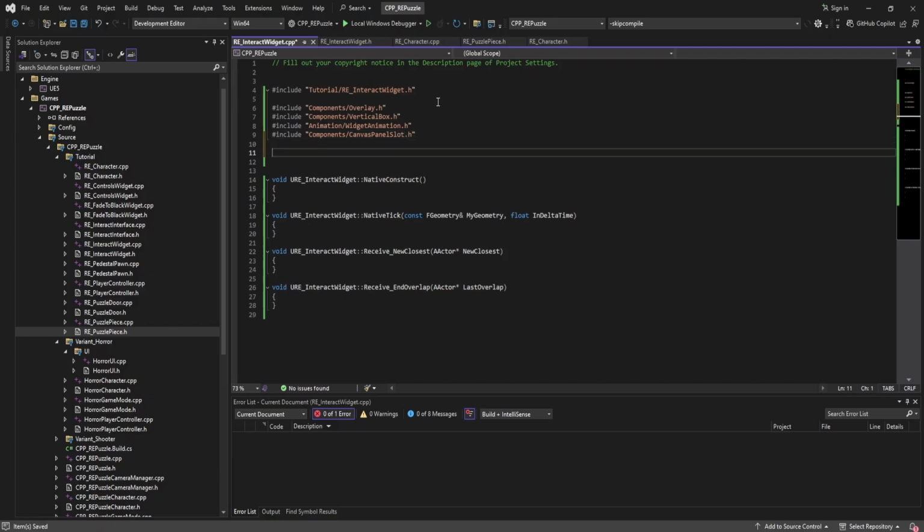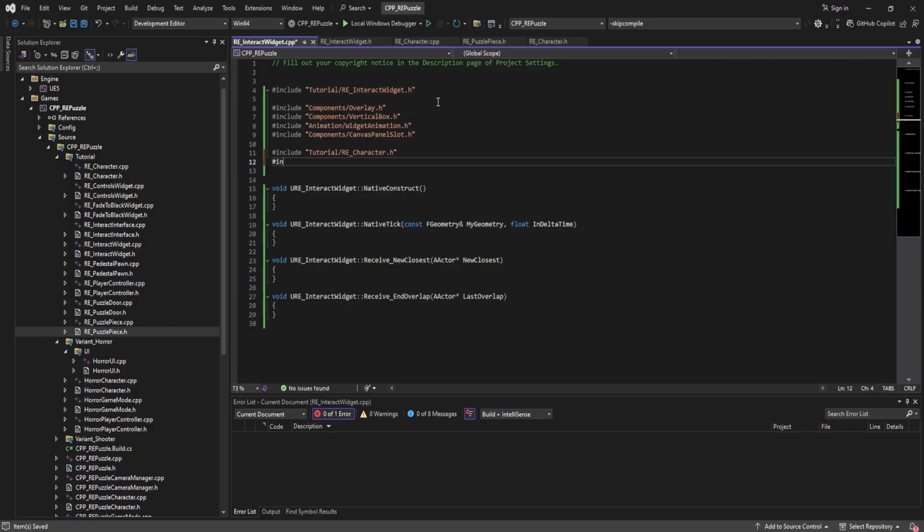And just to finish off, we need a reference to our interface and our character. So we're going to say #include tutorial/re character.h. And also, as I mentioned, we need the interface, and so that's going to be tutorial as well, slash, and now it's going to appear, so we can just look for it, our interact interface.